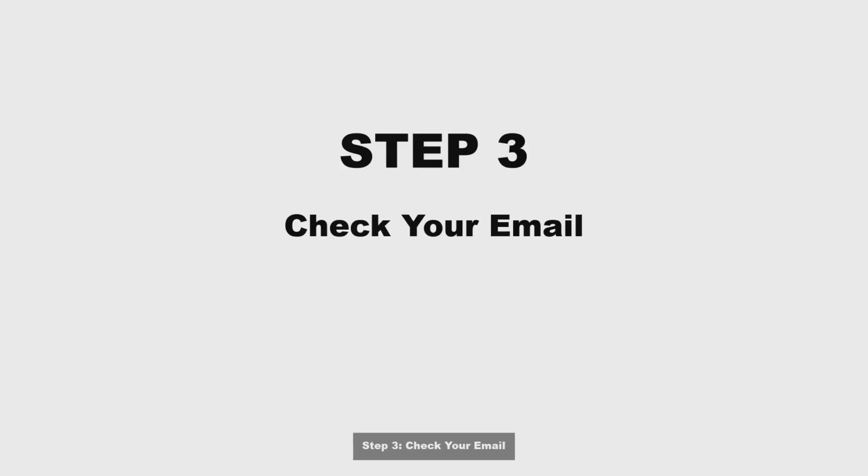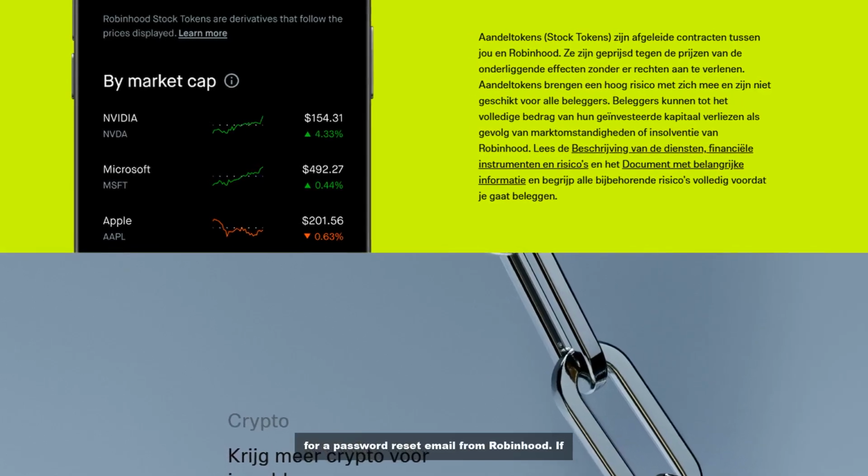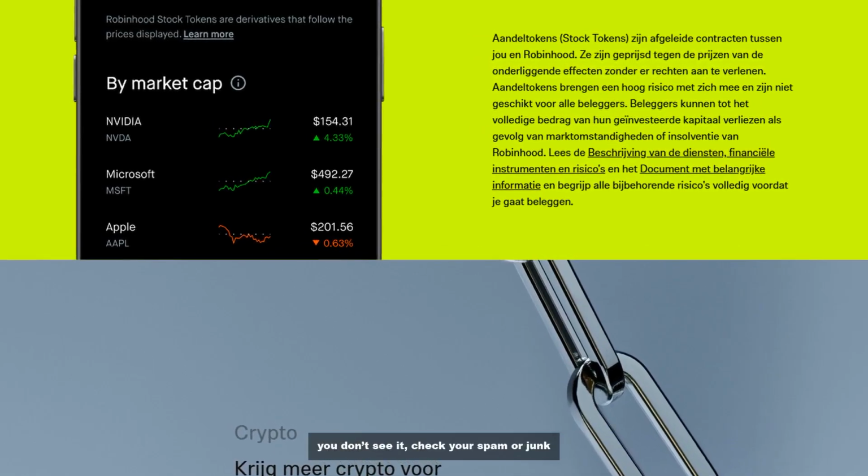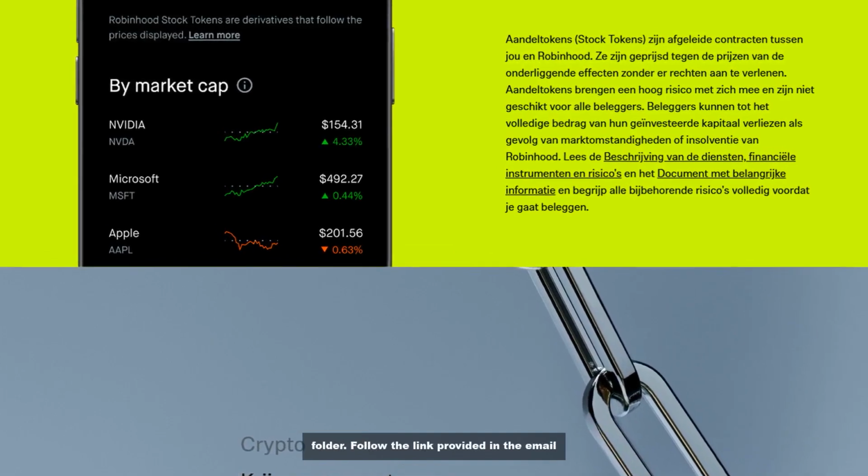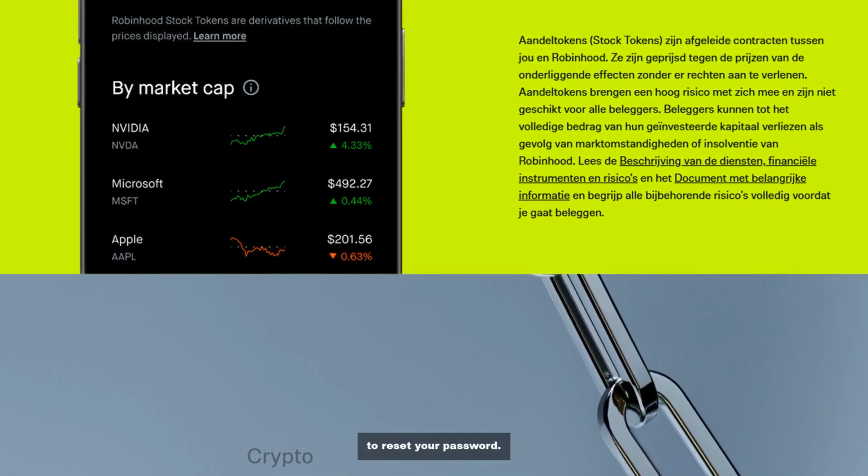Step 3. Check your email. After submitting your email, check your inbox for a password reset email from Robinhood. If you don't see it, check your spam or junk folder. Follow the link provided in the email to reset your password.